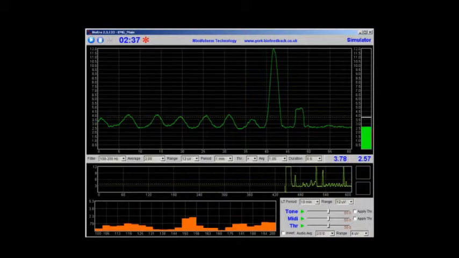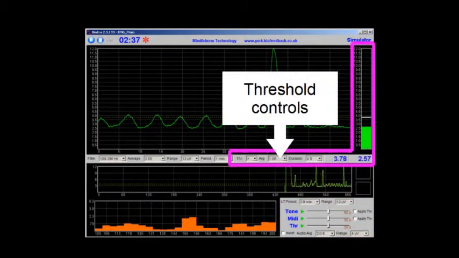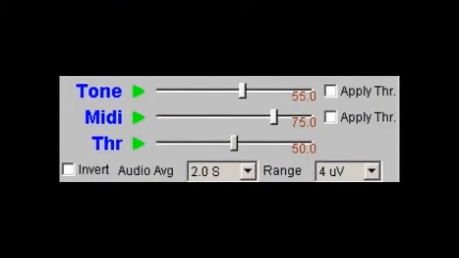There are three kinds of audio feedback: tone, midi, and threshold. The controls are found at the bottom right of the application's window. Each of the three has an on-off button and a volume slider. Threshold-based feedback involves configuring the threshold using these controls. First, we'll cover tone feedback.